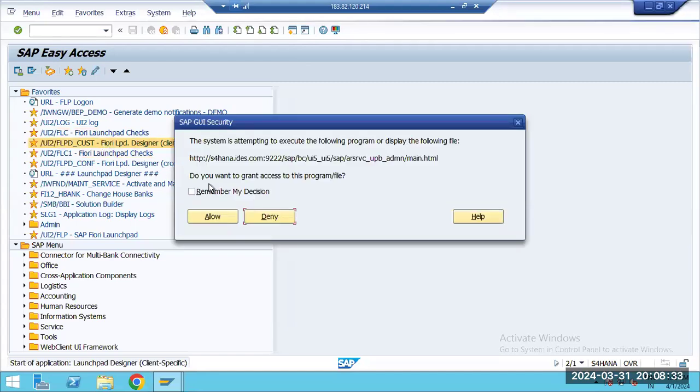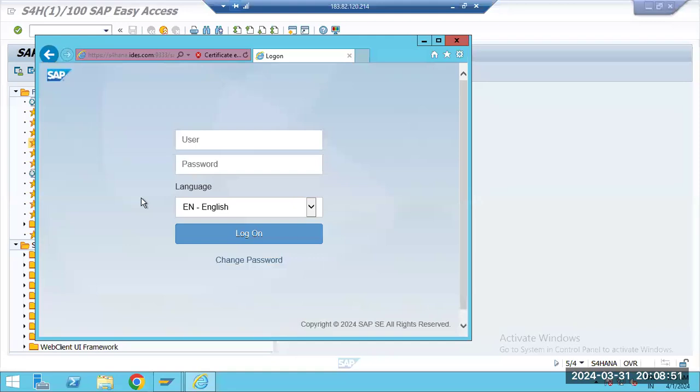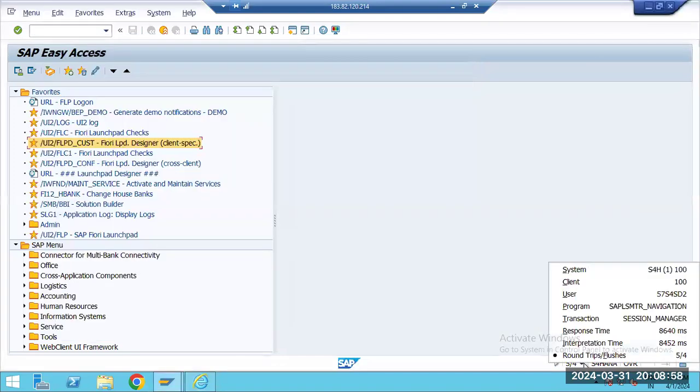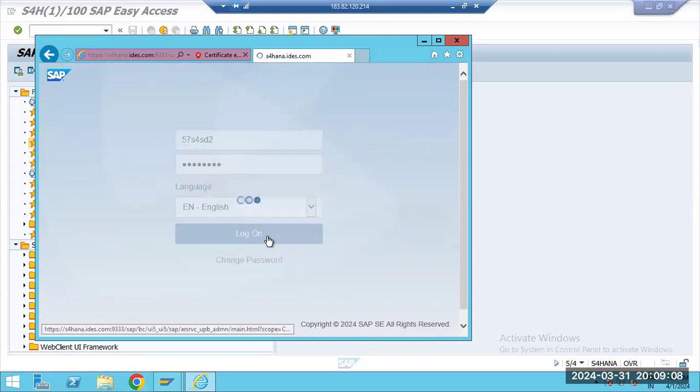If you click on this application, the theory user interface, click on allow here. Allow means you can open it. Theory is a third party tool, so it opens Internet Explorer. Click on continue to this website. You enter the username here, then enter the username and password. You can log in here.